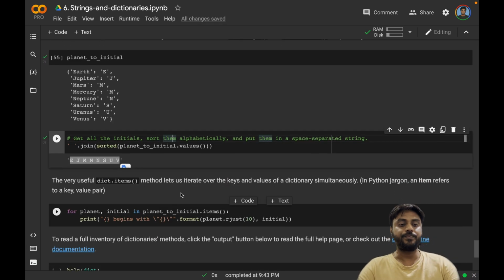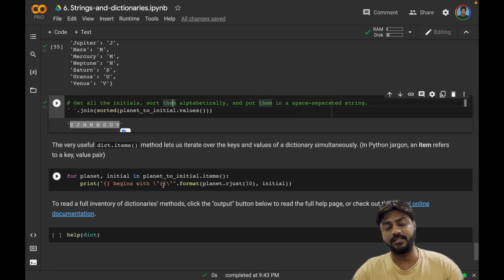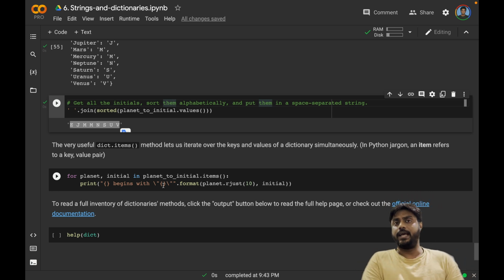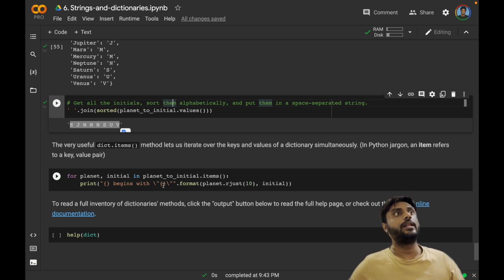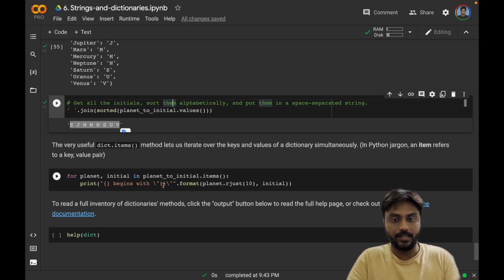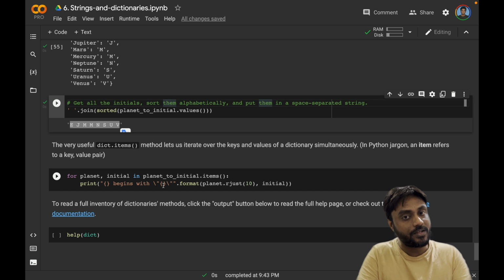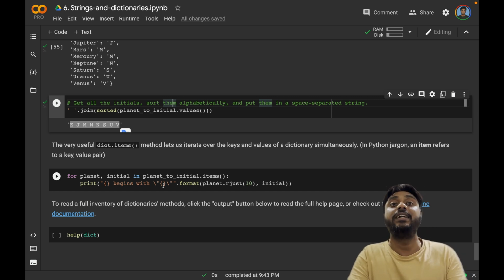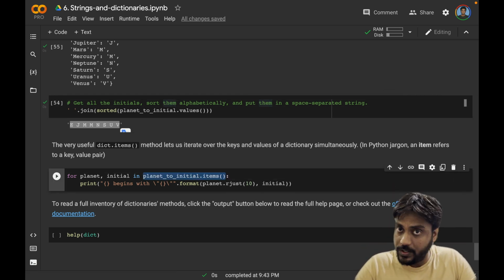Now, one more thing, or rather one last thing for this video, that I wanted to discuss was the items accessor in a dictionary. We have seen that a dictionary is a key value pair, and either you go in one direction of accessing the keys or you go in another direction of accessing the values. What if I want them side by side? What if I want to iterate through them together, right? So that's where items come into the picture.